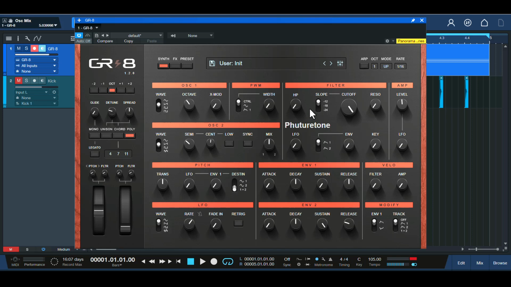Let's head over to the filter section and let's set the slope to -12 dB. We could also set it to -24 dB if we wanted. It's just going to be a little darker if we do that. That's fine. Let's set the cutoff to the halfway point. Let's give this a little bit of resonance, around 10%.